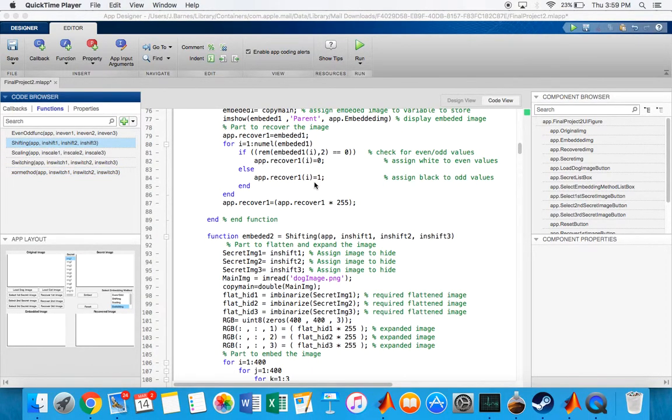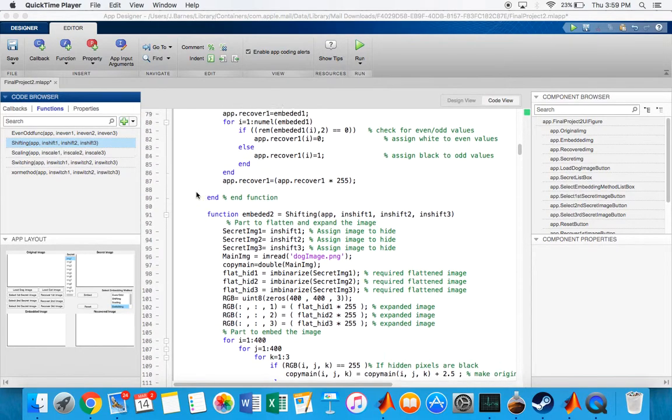Hi, my name is Amin, and I'm going to be talking about the three other methods of embedding, which are the shifting, the scaling, and then the switching. I'm going to start off with the first method, which is the shifting.